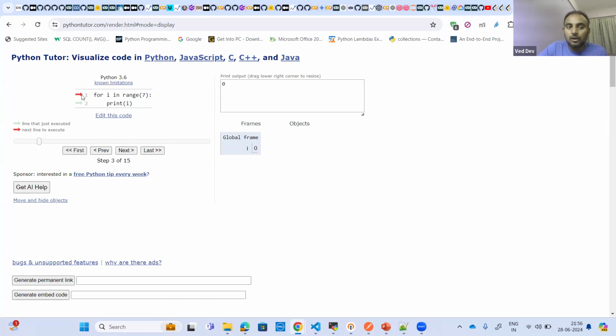So again it goes up. See that the red line. Again I'll do next. Now see the value of I becomes 1, but it has not printed yet. Until this line executes, it will not print. One got printed. I'll do next. Now the value of I is 2. See that. Now 3, and so on.